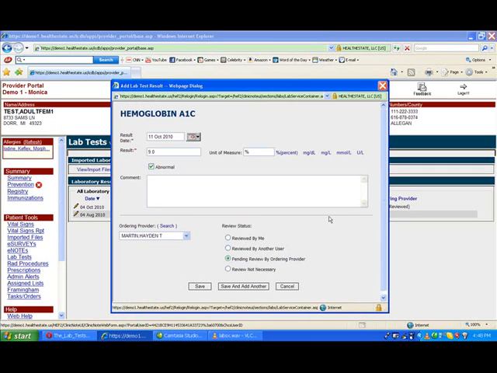Finally, to update the review status, choose the option that's appropriate. The default review status is Pending Review by Ordering Provider. You can also select Reviewed by Me, Reviewed by another user, or Review Not Necessary. In this example, we'll let the status stay as Pending Review. Now the lab result is ready to be saved into the system. Click the Save button if no other lab results are being entered, or click Save and Add Another to enter additional lab results. Click Cancel if you don't want to save this action.